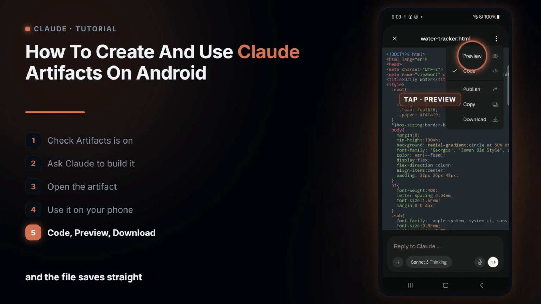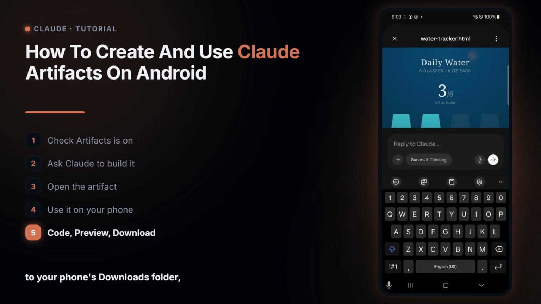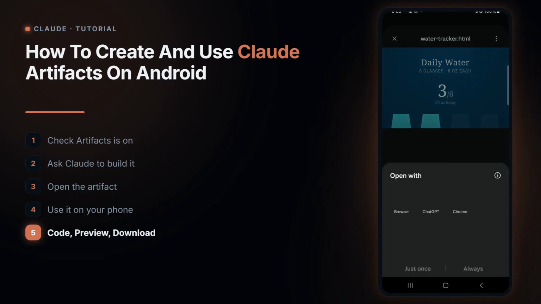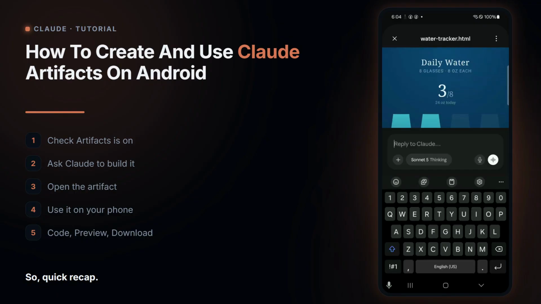Then tap Download, and the file saves straight to your phone's Downloads folder, so you can open it in any browser later. Publish is up there too, but that puts it on a public link, so only use it if you mean to. So, quick recap.